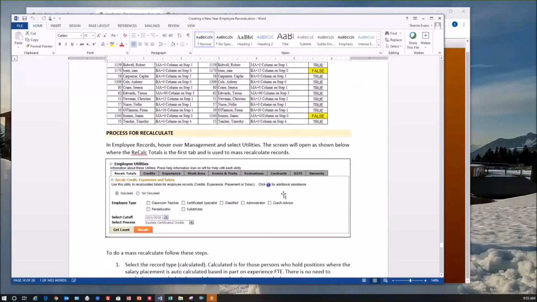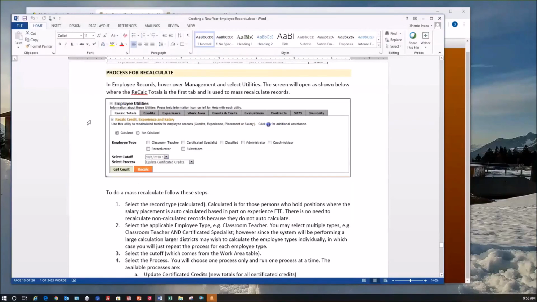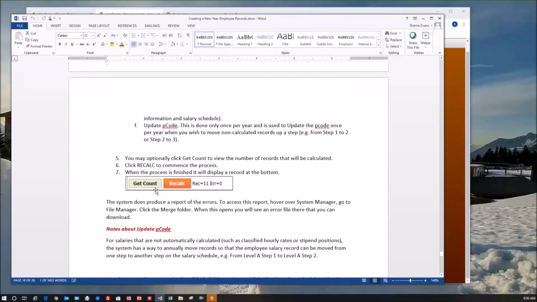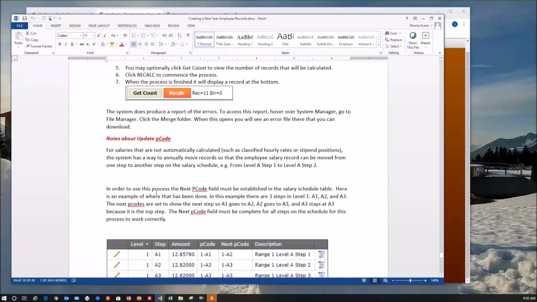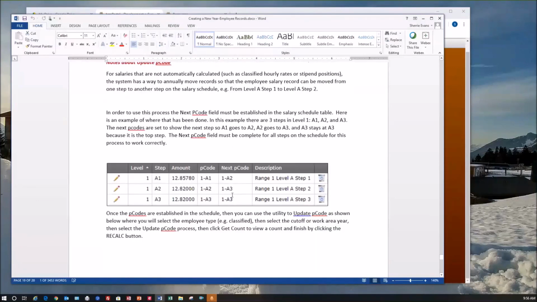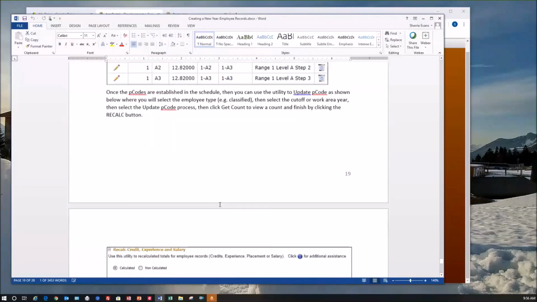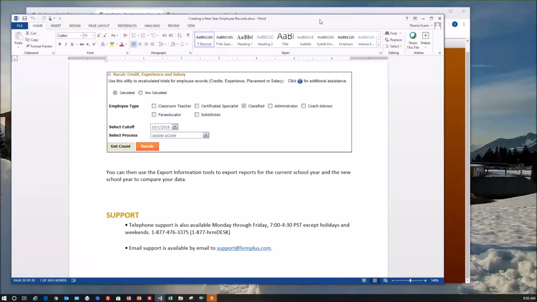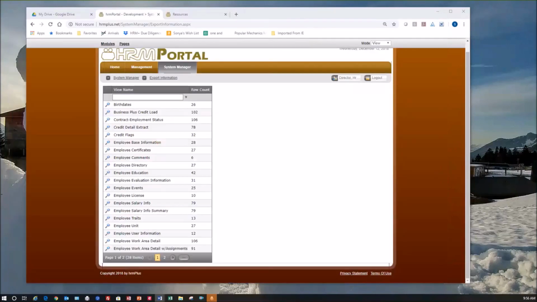And then again, in the documentation I show you which buttons to select to go through each of the different recalcs. And a little note about that P code, again, how it moves people up: you need to have that set up in the salary schedule. And that's it. So I'm going to stop now and see if you have any questions about the whole process.